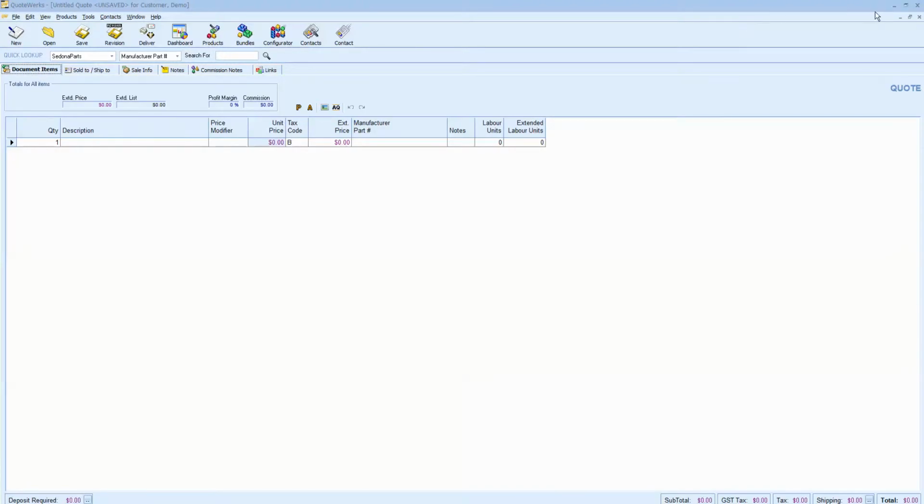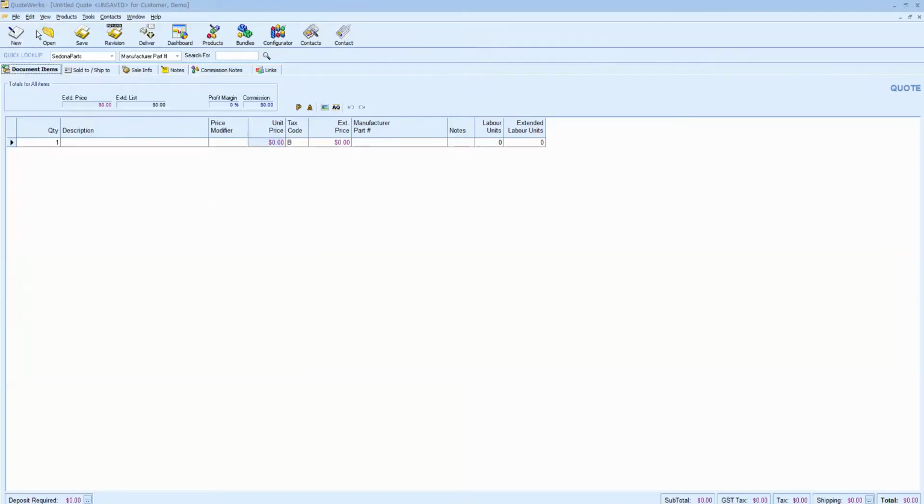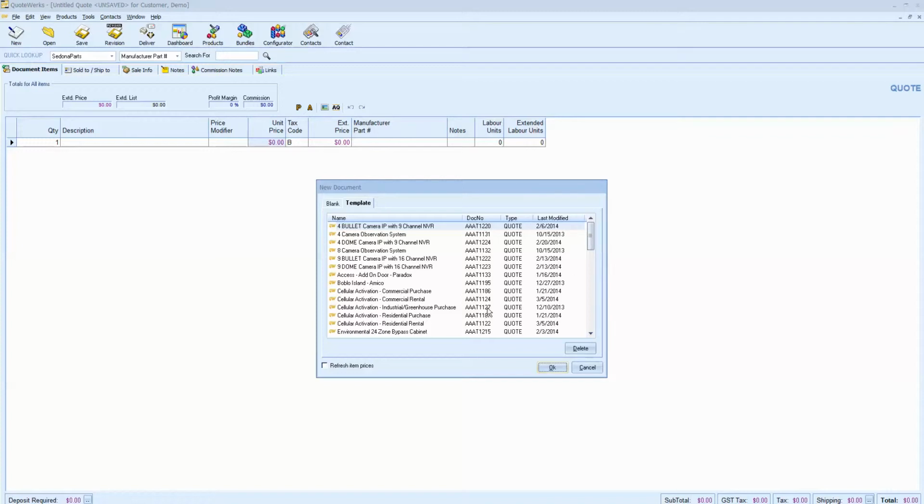So basically, let's start off, and this is Quotewerks. When you want to start a new quote, it will open up this window for you. Quotewerks has some pre-built templates that we've constructed. For example, if you want to sell a Lynx system 3-door 2-motion with cellular, you go under File, you go to New, and this will open up the template page here. So these are all our pre-built templates.